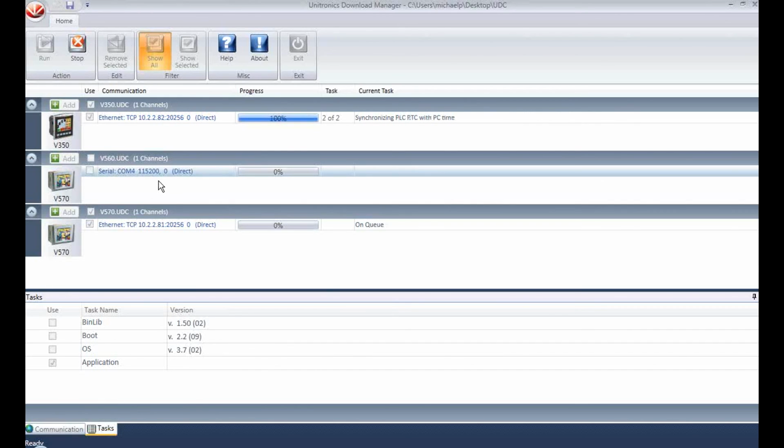As you can see, I'm connecting and downloading to the controller as intended. Once all the parameters are selected, basically all you have to do is select Run in here, just like the previous software, and everything is just as simple as that. This concludes the presentation of downloading utilities.